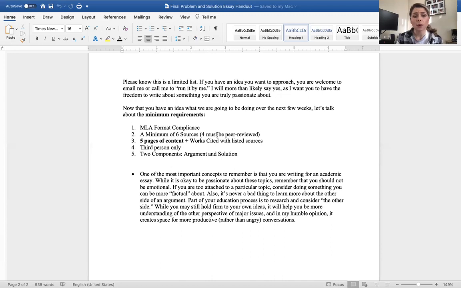Of course, MLA format compliance is important. You are going to be continuing to cite work, and you are going to be using in-text citations and a works cited list. So MLA is a non-negotiable. A minimum of 6 sources, and 4 of those need to be peer reviewed.